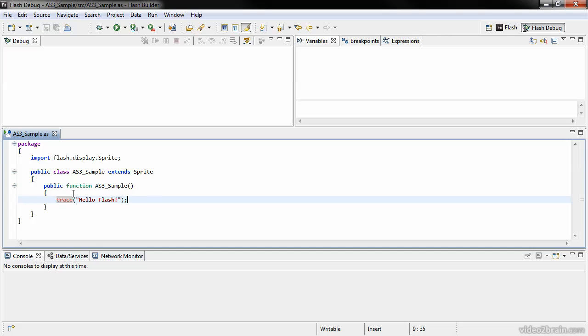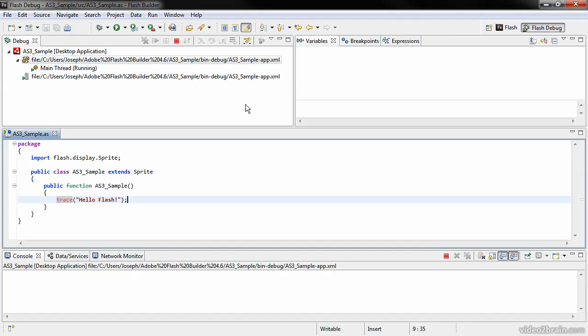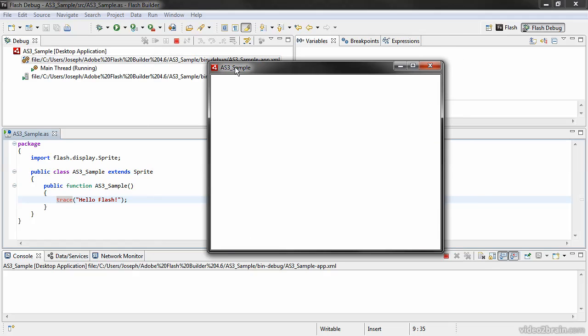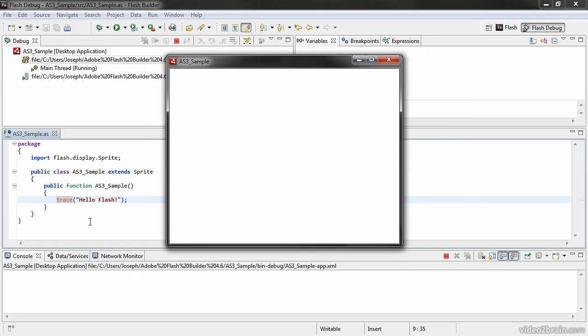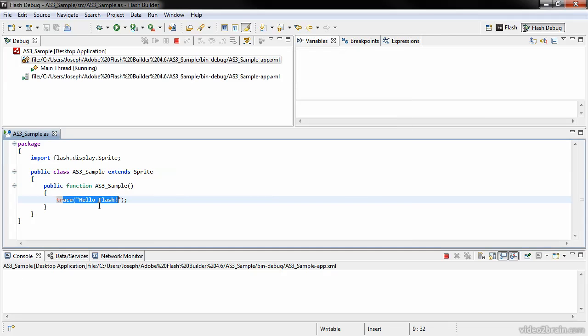Now that I have this trace statement, if I go up here, we can actually run, which will compile this and show it to us. So let's look at that first. Here's the application, our little AIR file here, and you can see nothing actually happens. In the console window, we don't see that information that we're tracing out. The reason for that is because to see any trace information in Flash Builder, you actually have to debug it instead of run it.